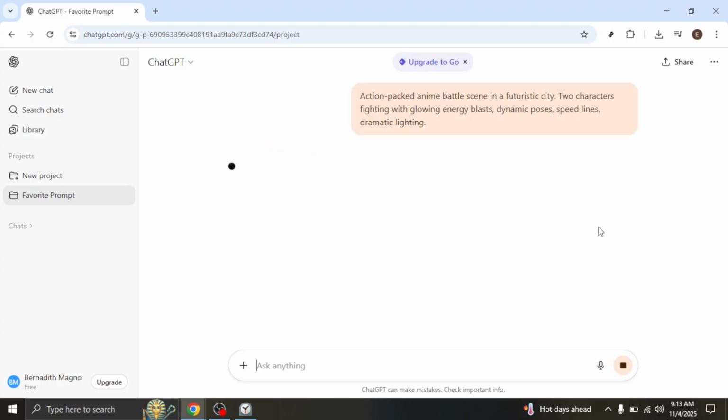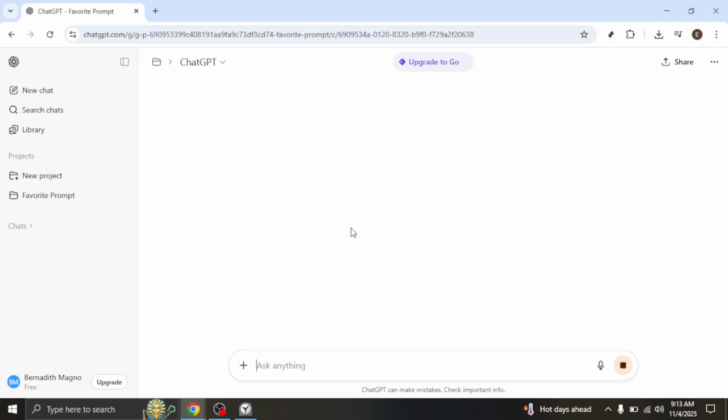After typing your favorite prompt, a Submit button will appear. Click on this to save the prompt into your project. This ensures that it is securely stored and readily accessible whenever you need it.